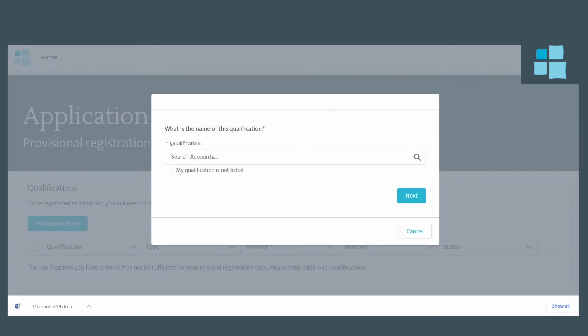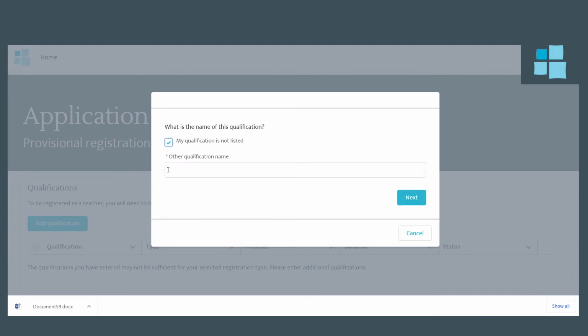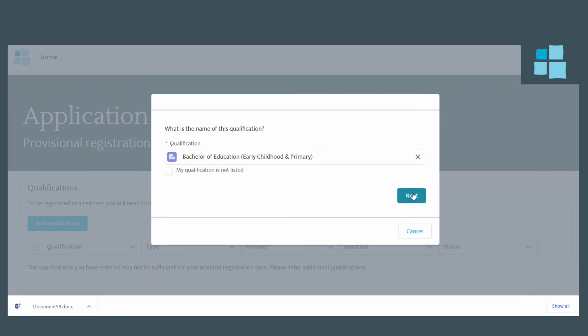Choose the name of your qualification. Again, if the name doesn't appear when you type in the qualification box, tick My qualification is not listed and you can free type in the Other Qualification Name box. Click Next.